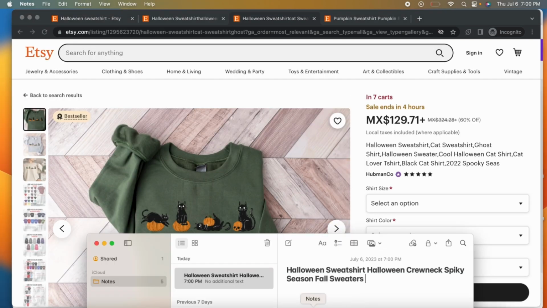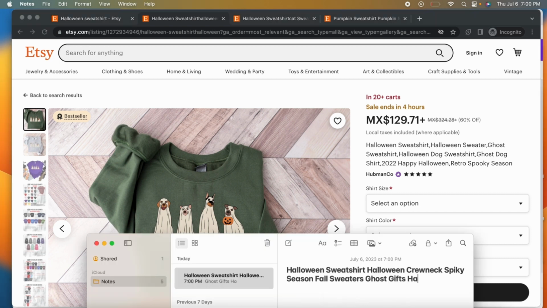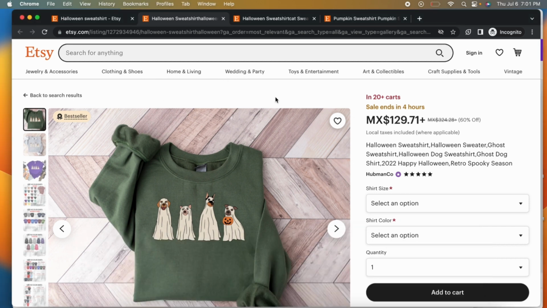Ghost shirt, but we have a ghost, so we can do ghost gifts. We don't have cats, none of this relates to us, so then we can move on to the next design. Halloween sweatshirt, Halloween sweater. I don't think we have the Halloween sweater. Ghost sweatshirt. We don't have a dog. Oh, we have retro spooky season. Once we have the whole title, then we can take that title and add it into Printify.